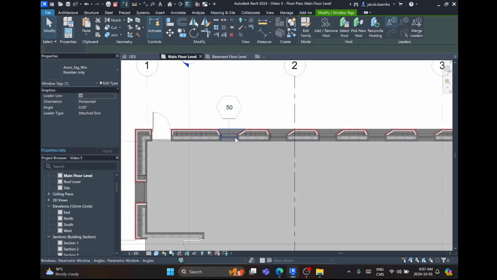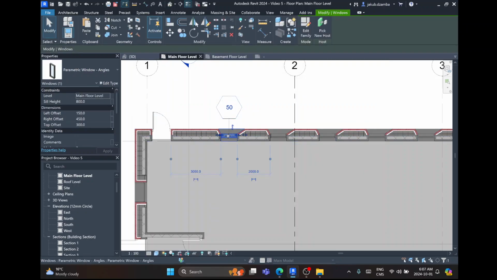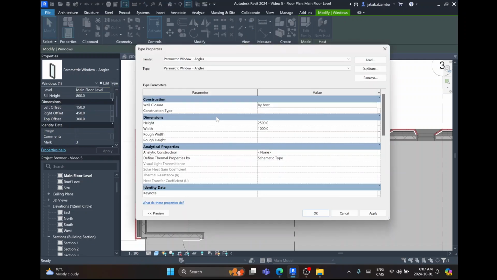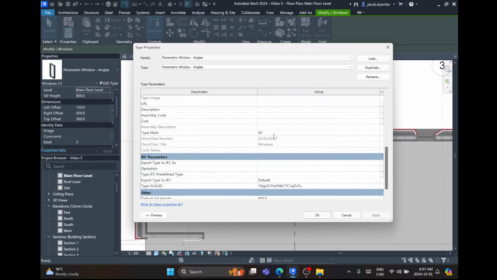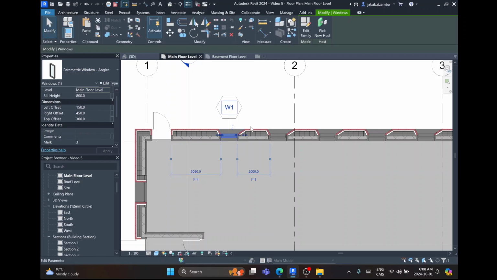No. Click the window. Don't click the tag like I did. I was showing you guys what not to do. No, I was actually messing up. Okay. And go down to here where it says mark. No. Sorry. Click the window. Hit edit type. I think this is it. Yes. Now, type mark. I want to change the name. The name of the window is 50. I want to change it to W1. Hit apply, hit OK. Now we're good.